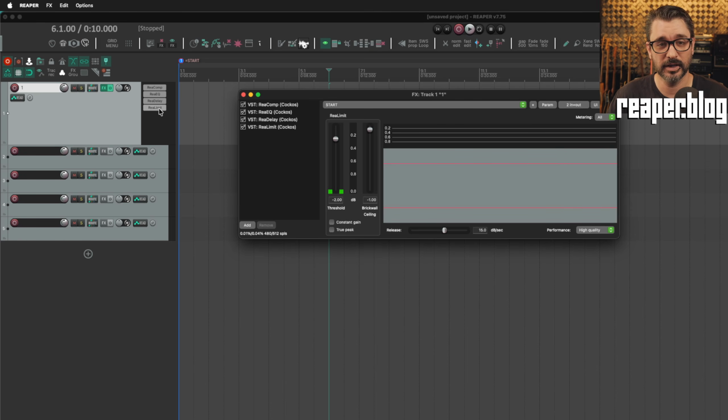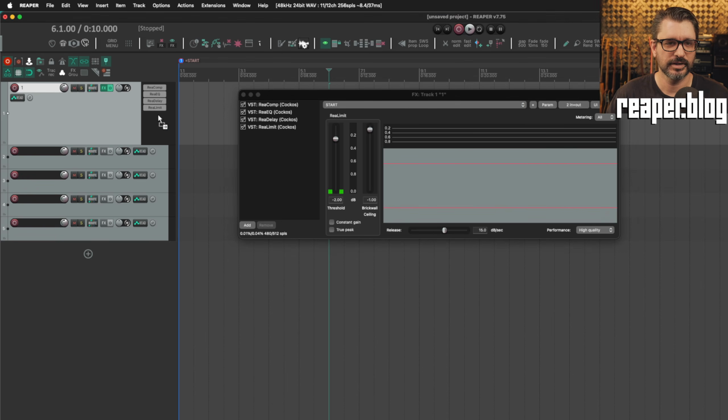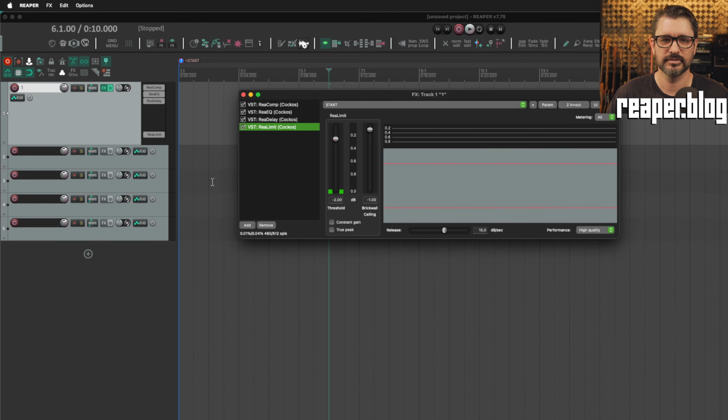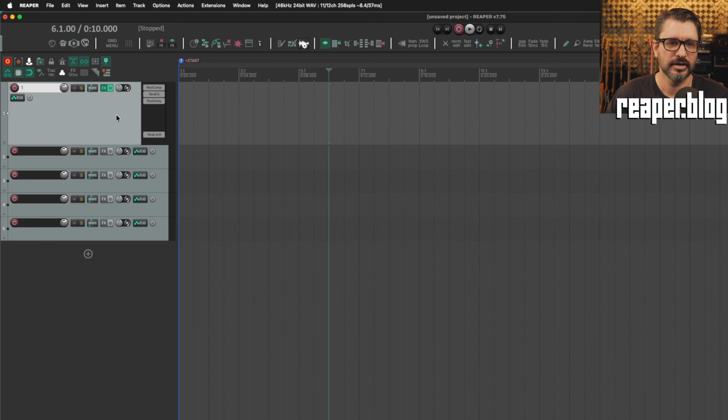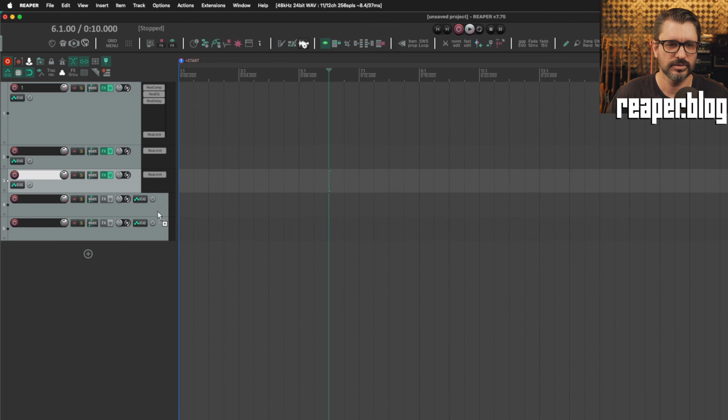But let's say we want a gap between ReaLimit and the other plugins. We can just move this down now. And it will stay the same within the effects chain because that is the order of the processing, but we can keep that gap there. We can also copy that plugin to other tracks.